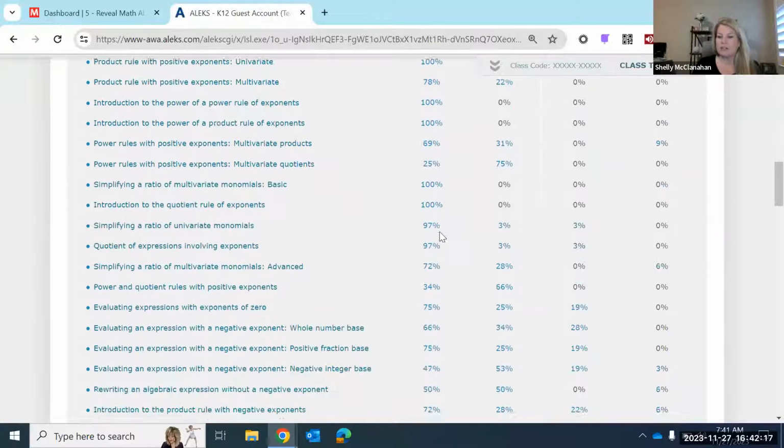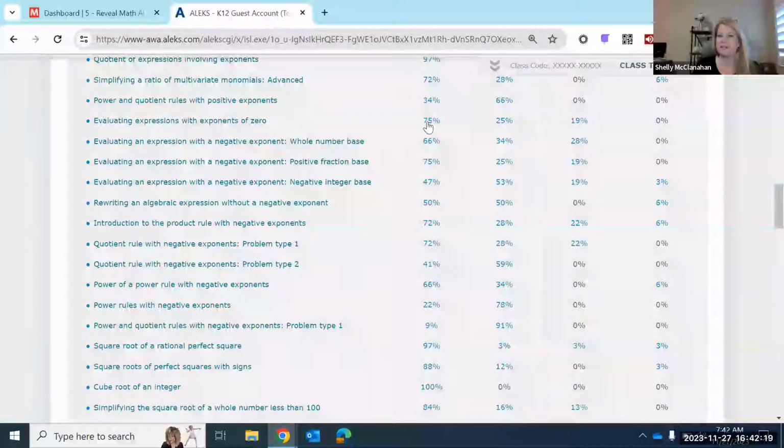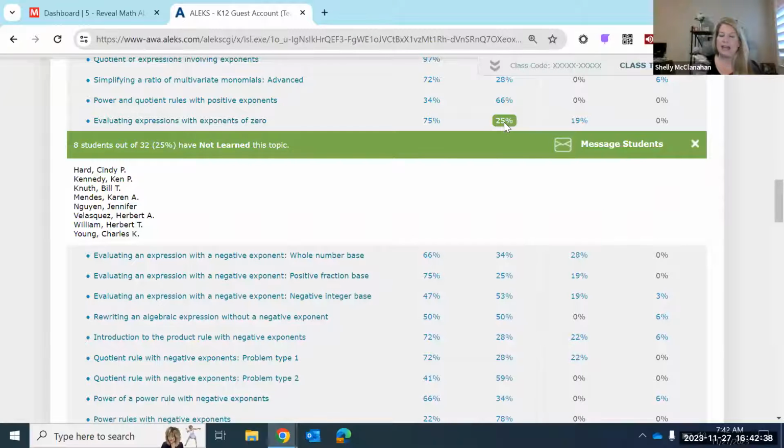Now let me scroll down just a little bit and show you what happens when we have a difference here. So if instead I'm teaching evaluating expressions with exponents of 0, so 3/4 of my class already knows it. So this is what I tell teachers. Get a note card or a Post-it note and go to this column that's right here. And when I look at this column, I see that I have 8 students. So you're going to get that pen and piece of paper and you're going to write down the names of those 8 students who have not yet learned it. Those are the kids that I really want to focus on.